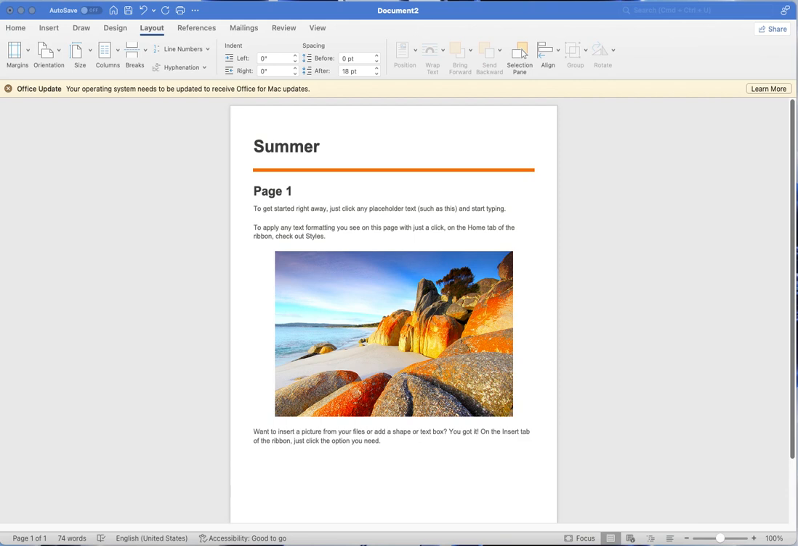From now on, new documents will show A4 selected under Layout and Size. That means fewer clicks, more consistency, and a smoother workflow.